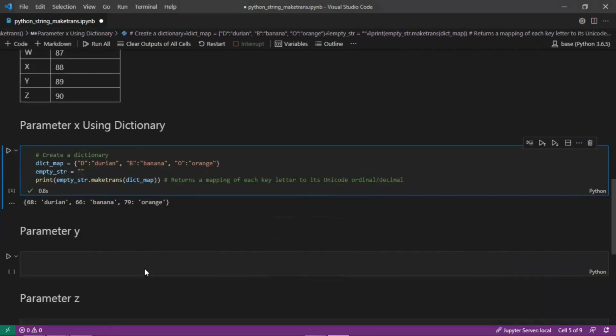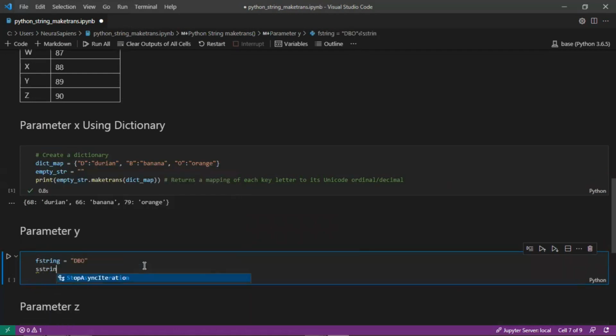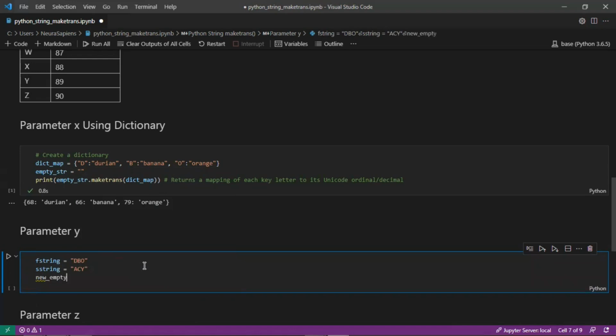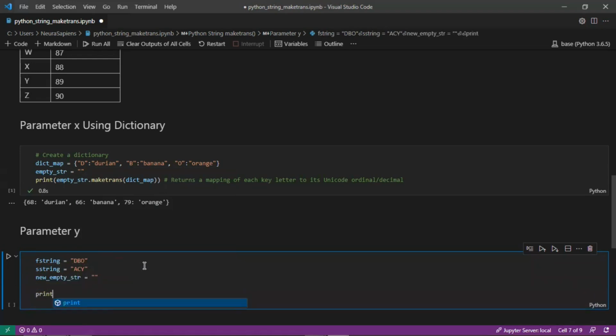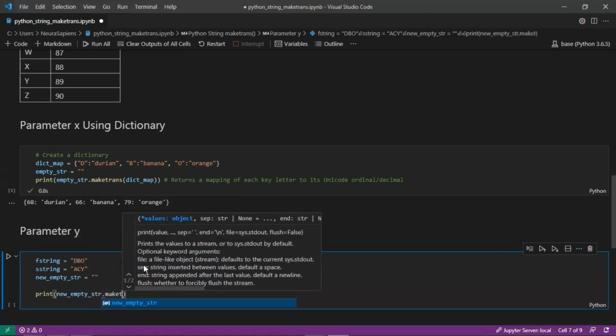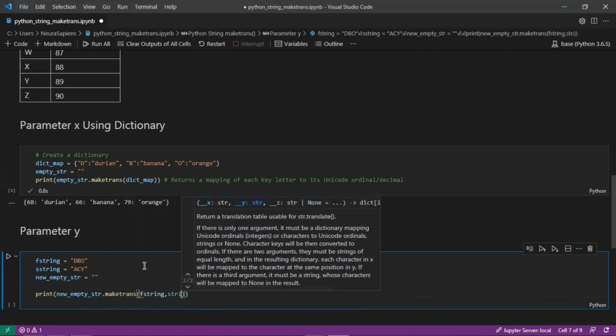And we can also now introduce and use parameter y. So we'll create two strings. F string is equal to uppercase DBO. S string is equal to uppercase ACY. We'll create a new empty string variable. And we'll print new empty string dot maketrans F string followed by S string.